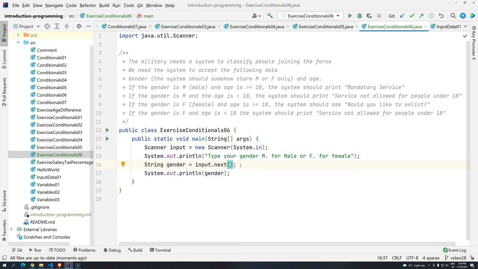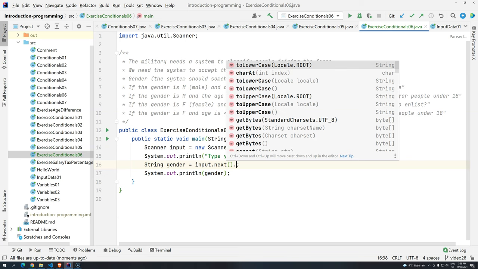If you press dot, you can see that you can take some extra actions. Basically, methods are actions that you are taking over something. In this case, this something is what the next got us.